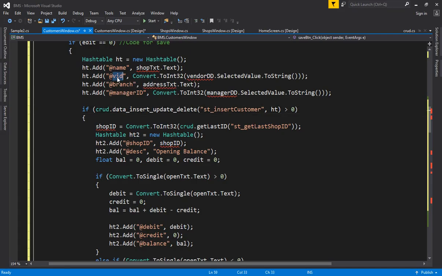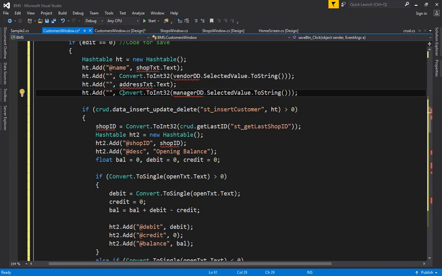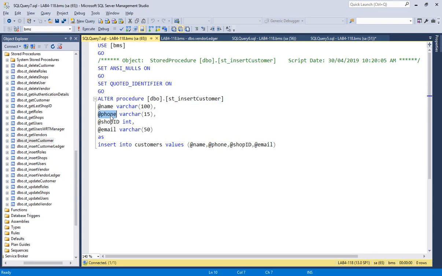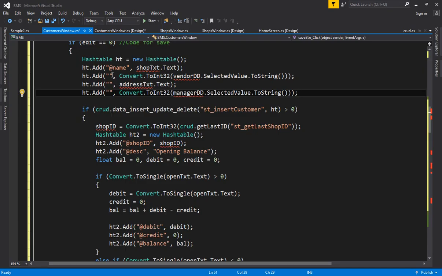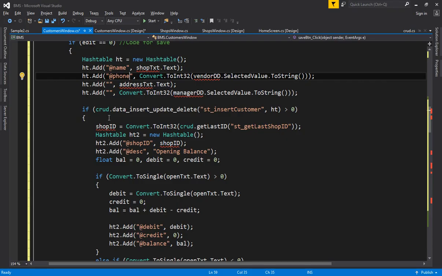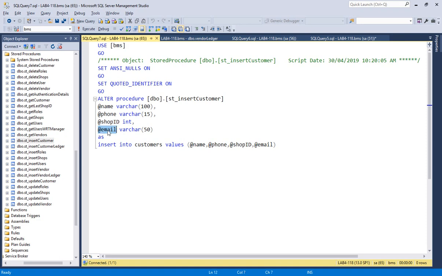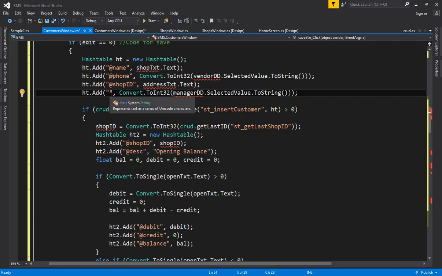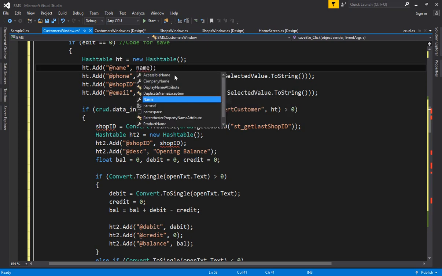The name is there. There is no this one, no this one, and no this. And now the phone. So the phone is here, and then the next is shop ID. Copy it, and then here you write the shop ID, and then you can use the email, and here is my email. And now respectively give the names here. So that's my name text.